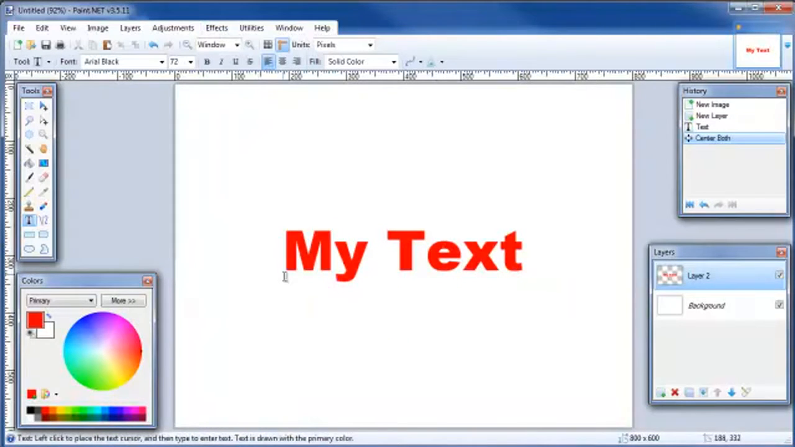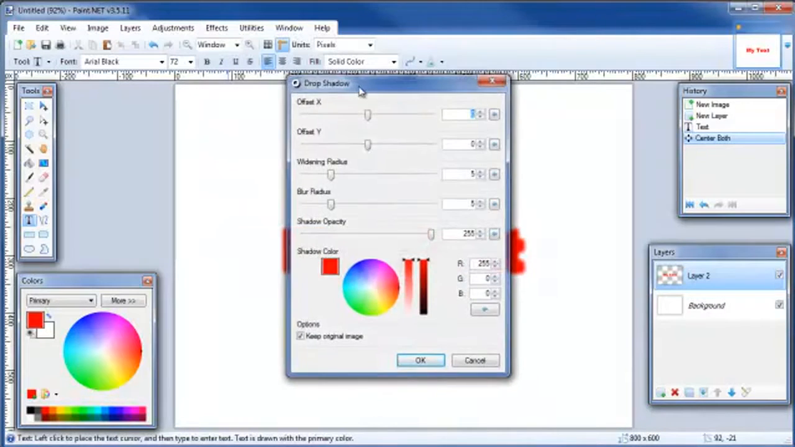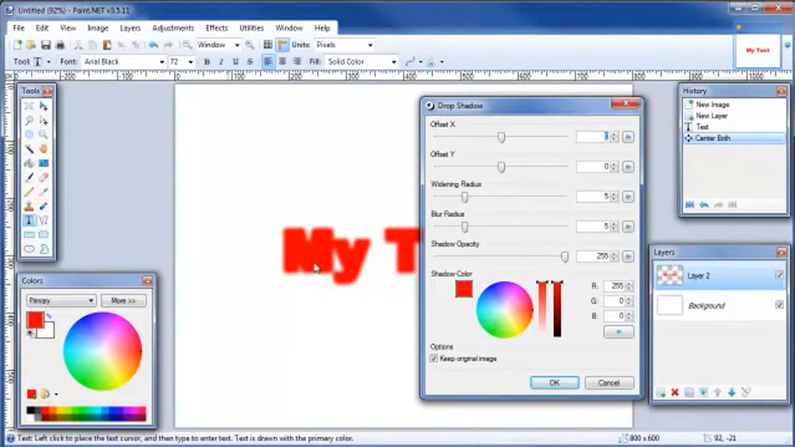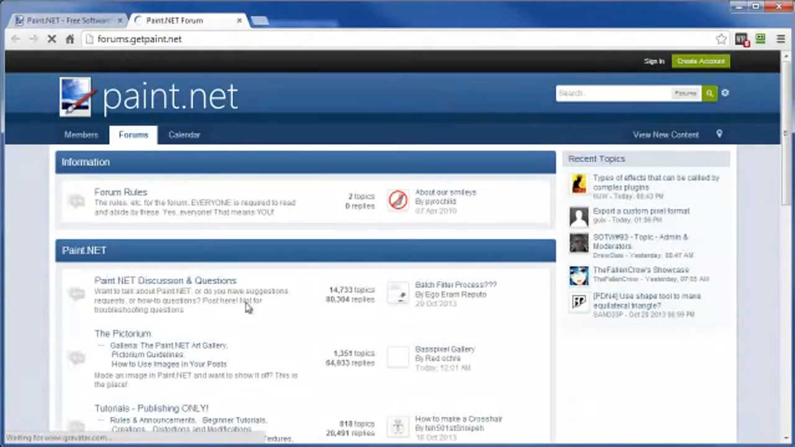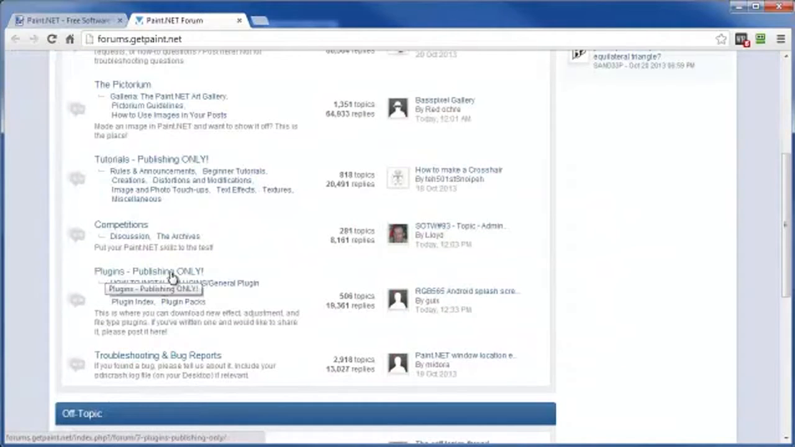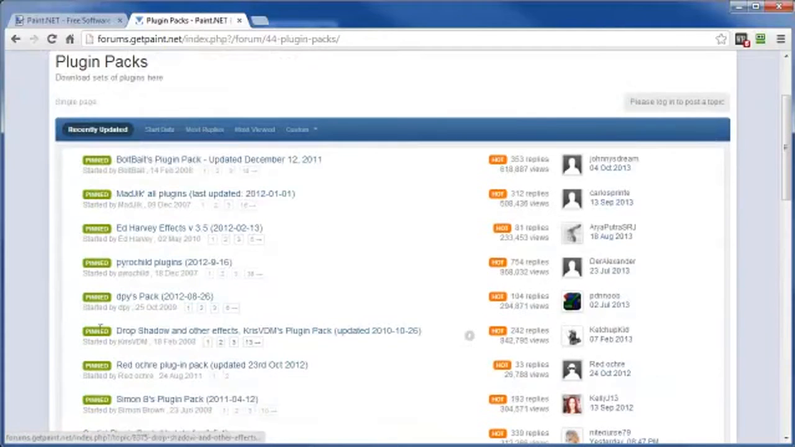There we go. Now my first effect is a drop shadow. Come on up here to Effects, go to Object, and go to Drop Shadow. Now that's not looking very pretty, but I do need to mention that if you don't have that option available under Effects and Object, then you want to head over to the forum under Paint.net, and then scroll down a little bit till you come to the plugins, go to the plugin packs, and install this plugin right here.